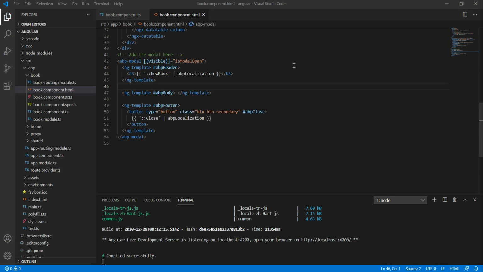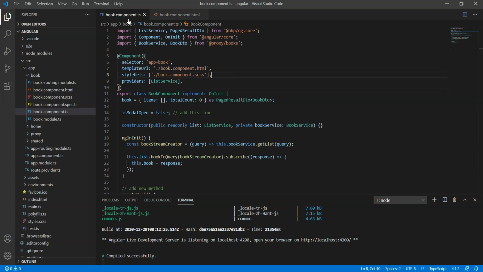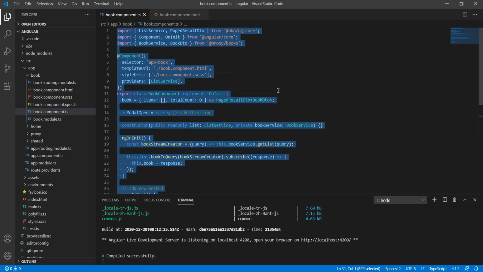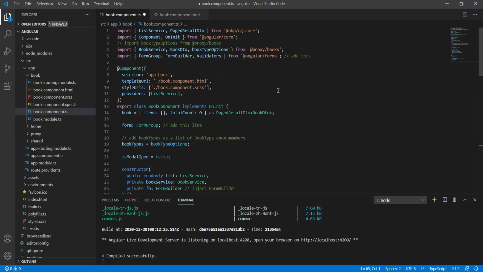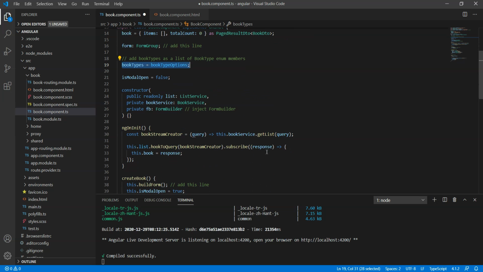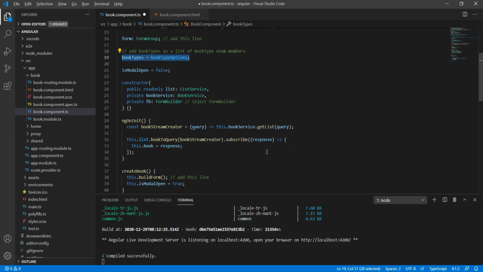Let's open the book.component.ts file in the src/app/book folder and change its contents with the following code. We've made the following changes to this file. Imported FormGroup, FormBuilder, and Validators from the @angular/forms library. Added a form group property. Added a book types property as a list of book type enum members. This book type property will be used in the form's options.